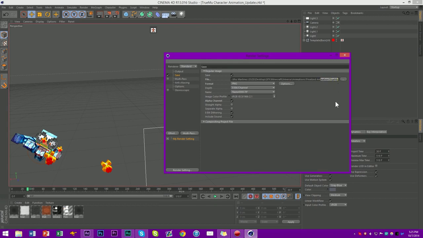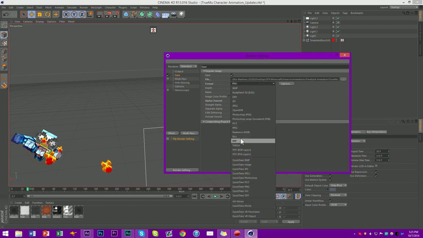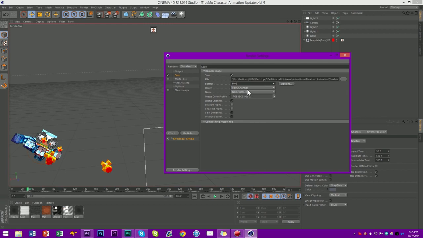because it's making an image sequence. So for format, you're going to want to select PNG, very important to select PNG. You're going to go to 8-bit channel for your depth, and name, that is just whatever. You can select whatever you please. Alpha channel needs to be checked. That is very important. You can do straight alpha. No, actually leave those two unchecked. Straight alpha and separate alpha, leave those two unchecked.